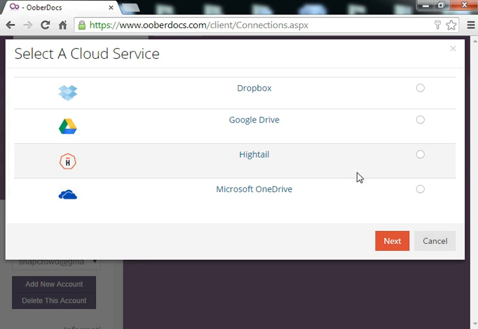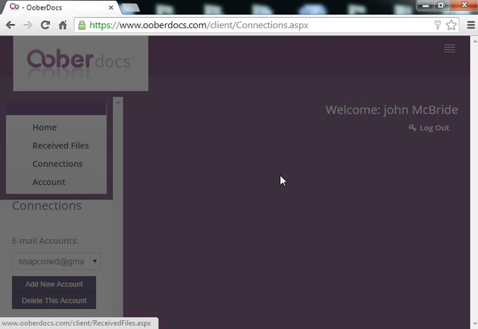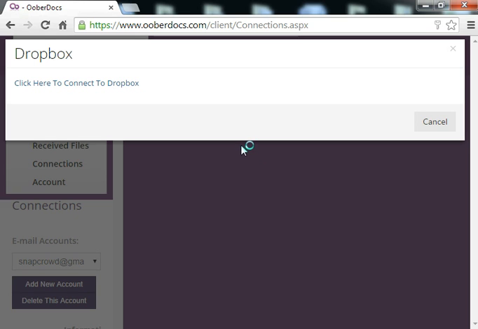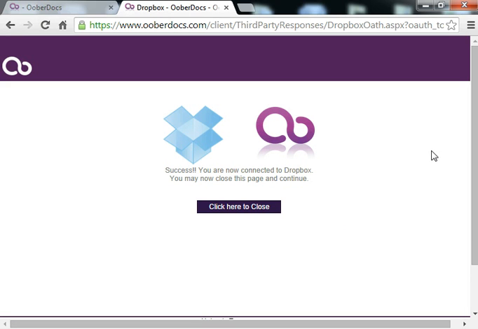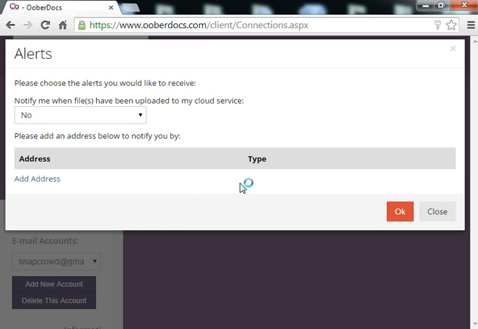Next I'm going to be asked which cloud storage provider I want to connect to. Right now we connect to Dropbox, Google Drive, Hightail, and Microsoft OneDrive. So let's do Dropbox. Now I'm already logged into my Dropbox account, so after I try to connect, it's going to easily go to Ooberdocs would like to access through their API permissions. And there, success. Ooberdocs is now connected to your Dropbox account. You're going to close that.